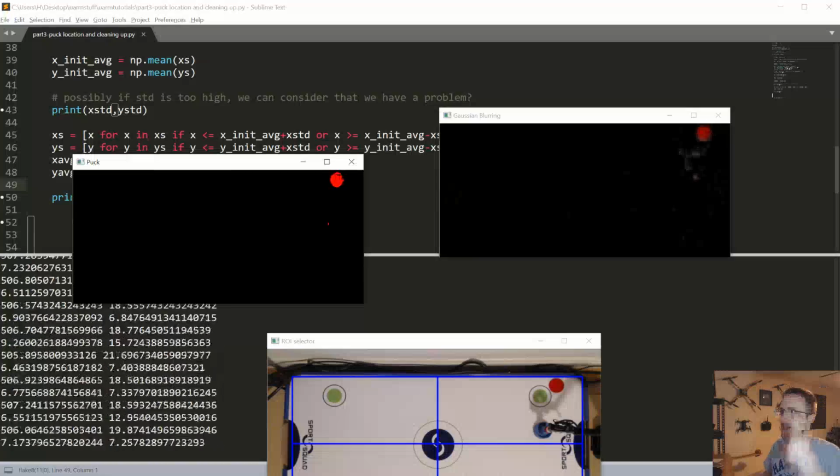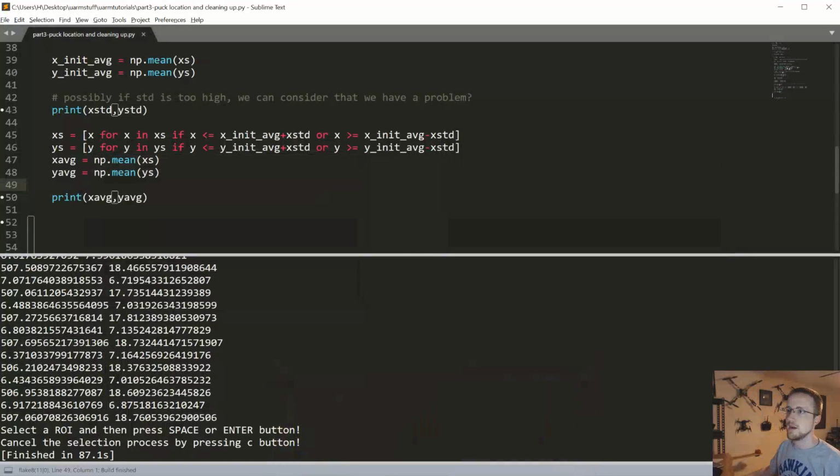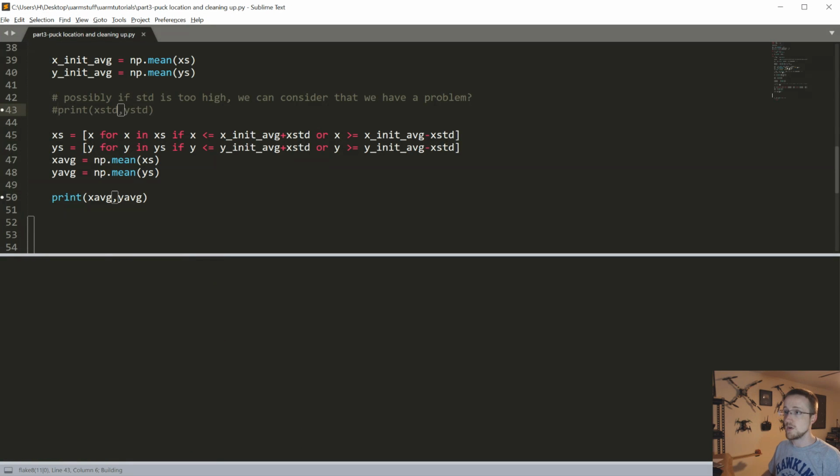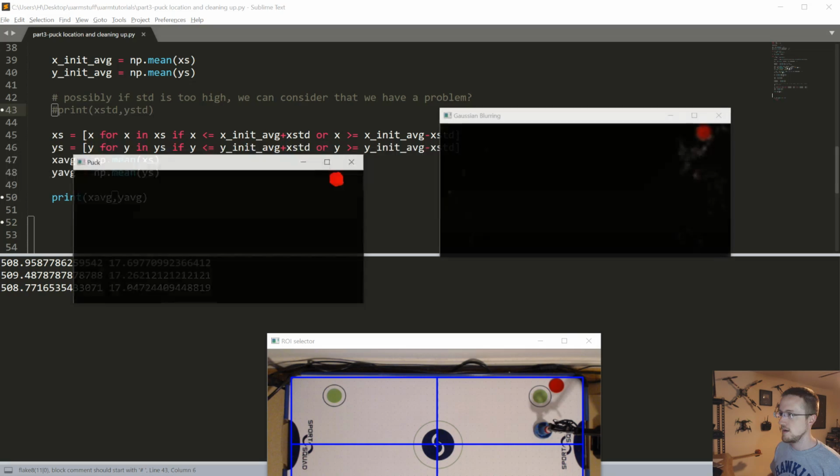So now I just want to comment out the standard deviation part, just so we can see as the puck moves. I don't like this one. Let's redraw that one. The camera also needs to be tilted slightly, but that's okay. We're just kind of debugging right now.